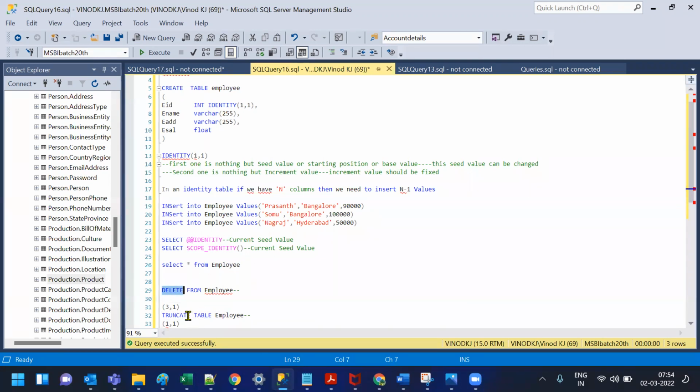Yeah, this is the main reason truncate comes under DDL and delete comes under DML. Many of the people, even the interviewers, don't know this actually. Okay.